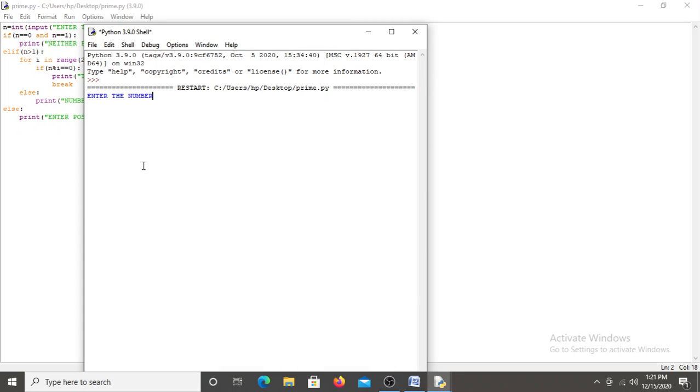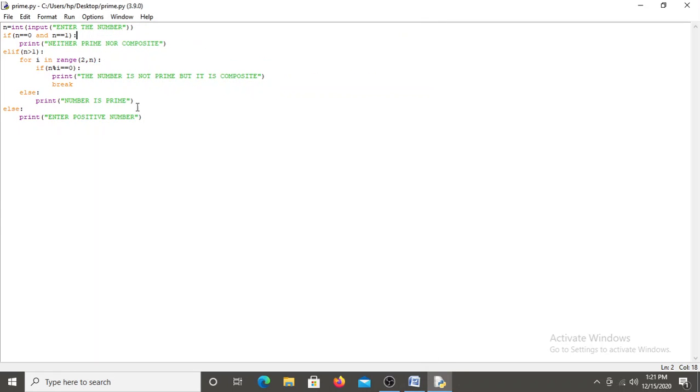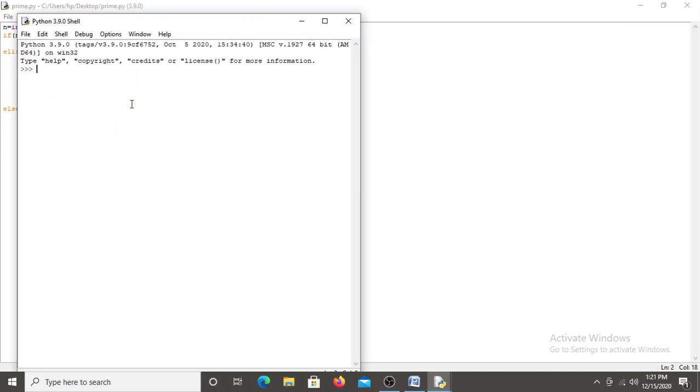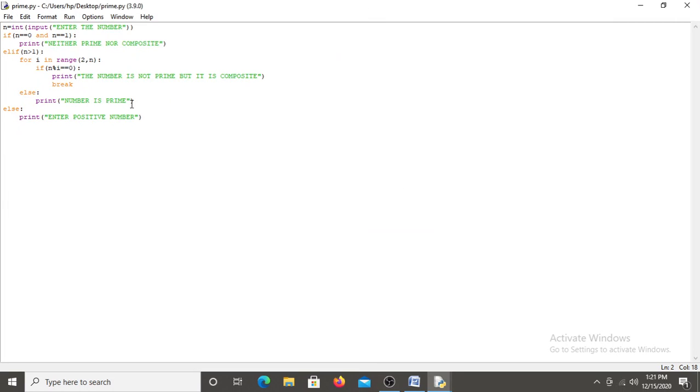If I give a value of 1, enter the positive number, so it is directly skipping to the else part. Suppose n is equal to 0 and n is equal to 1, it should print neither prime nor composite. So what is the problem? Enter the positive number. Let me check it with 3. I check 3 is a prime number, okay.